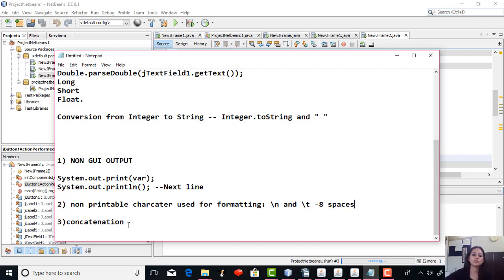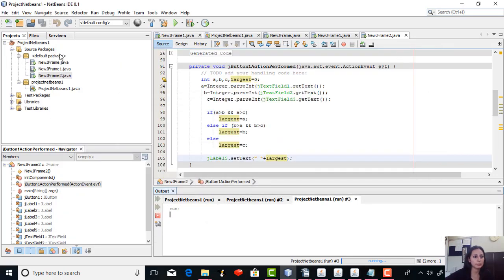And then we are going to learn a few more things about concatenation. So this is the work proposed for today. This is what I'm going to do in my next application. So let's go to our Java NetBeans application. I have already opened project NetBeans 1.